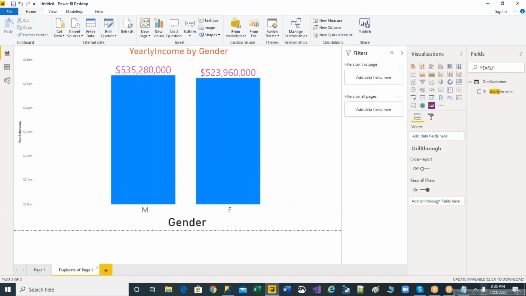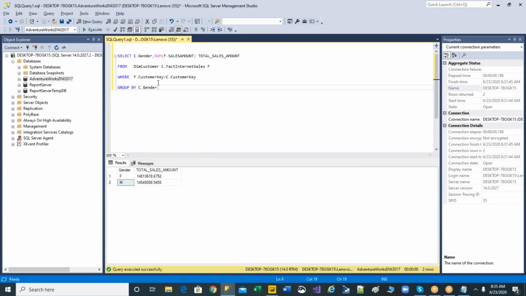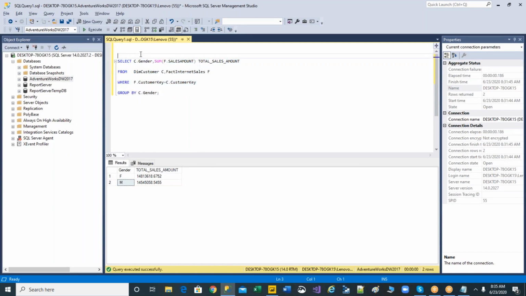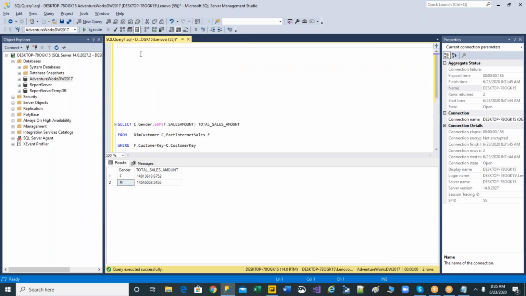But with the new criteria, to validate this, how are we going to write the query? I'm simply copy pasting the same query.